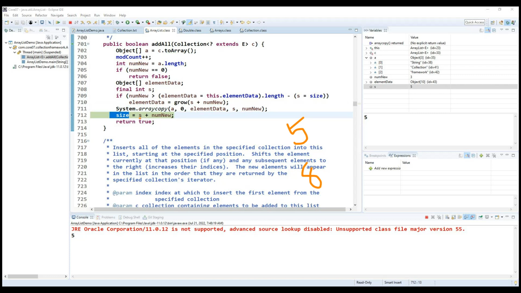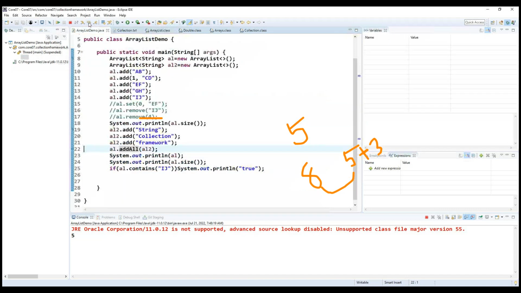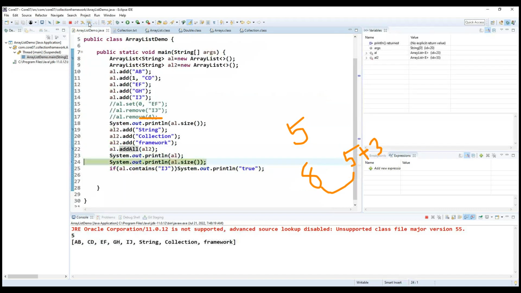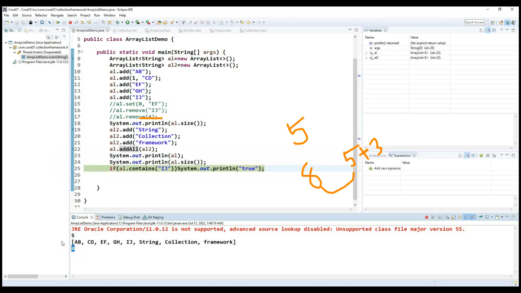How is it increasing? So size plus new length. Right now we are having 5, 5 plus 3, so it becomes 8. Getting the point? Because of this, at line number 712, it increases the size here. Now you can see we are returning true, and we are trying to print this particular size. Now the size has become 8.